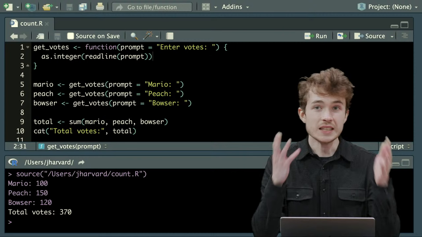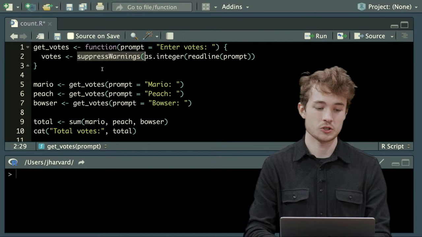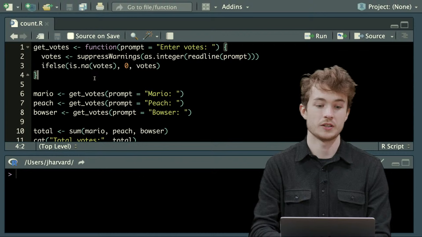I would argue, though, because we want to keep this value and test its actual value later on, like was it NA or was it a number, we might want to actually store it in a separate object and then test that value a little bit later, like we did here. But a great question and a good optimization, too.